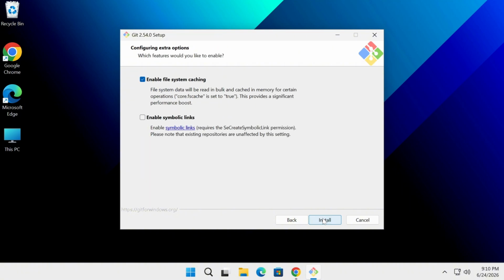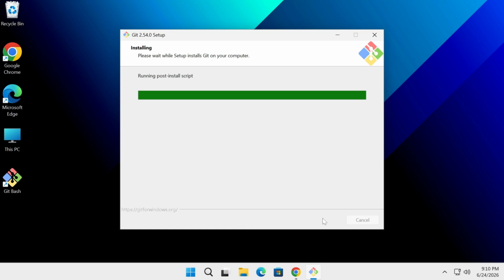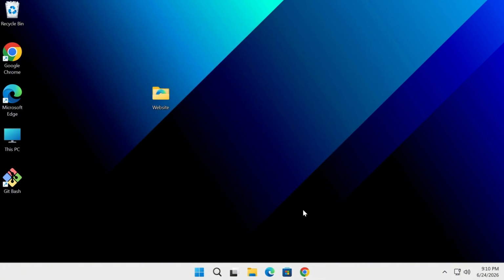And finally click Install to begin the installation. Git will now be installed on your system. This process usually takes just a few moments, so wait until the installation is complete. Alright, once the installation is complete, untick View Release Notes and click Finish to close the setup wizard.